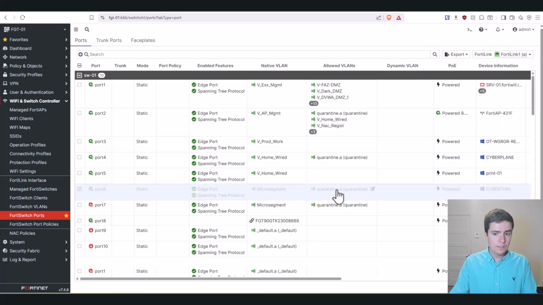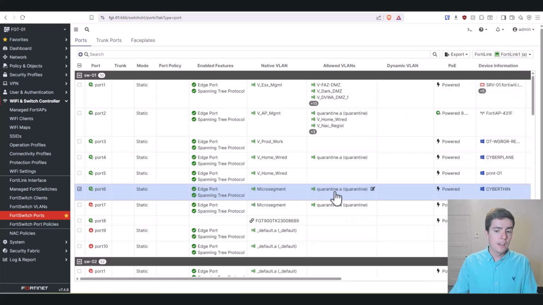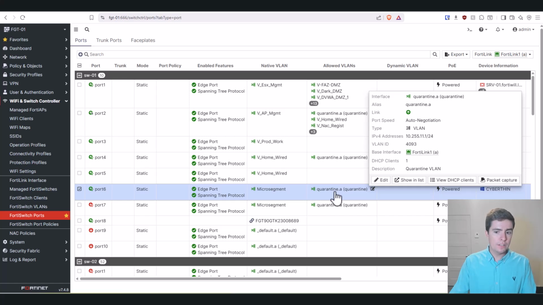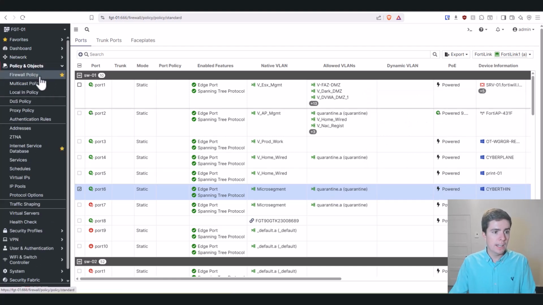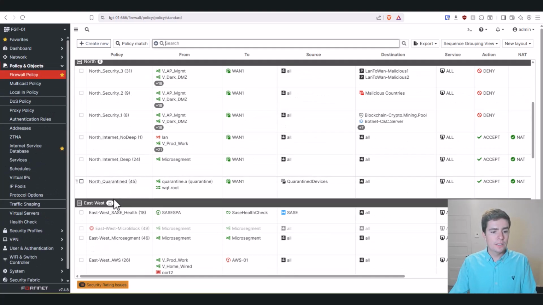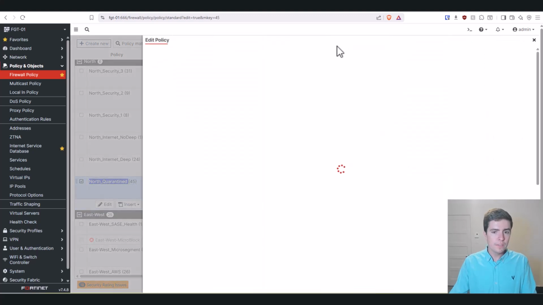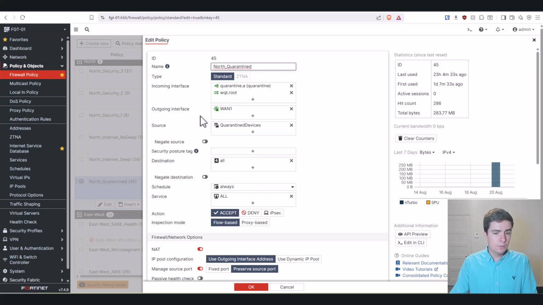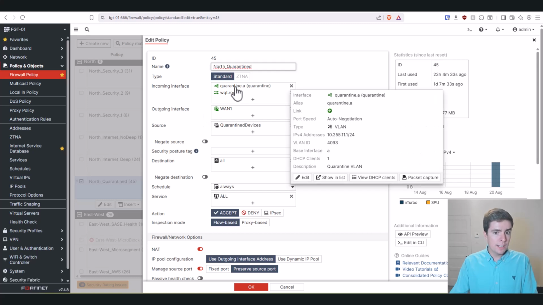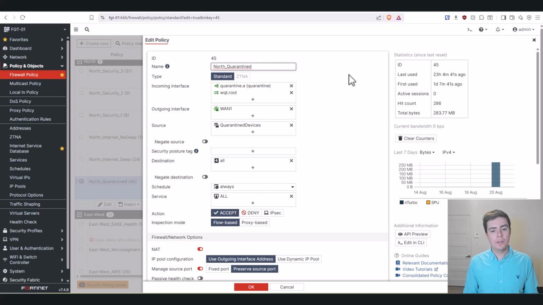when needed. Once this is done, I have to define a firewall policy rule for knowing what will happen when the computer is in this VLAN. So I have created this policy here, which I say, okay, I will give internet access to computers that are in this VLAN. I still want them to have internet access, but they won't have access to anything else. So this is how I've built that.